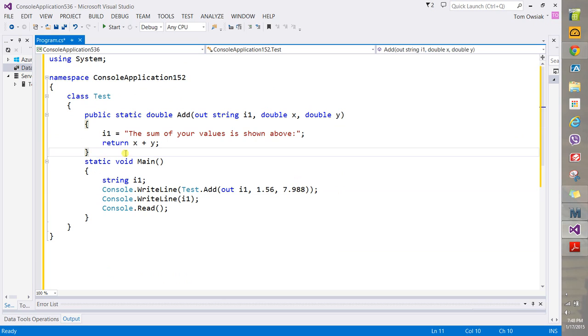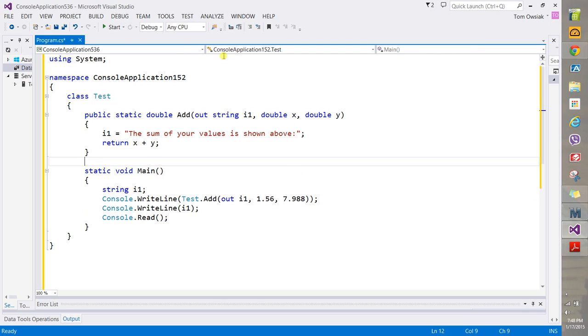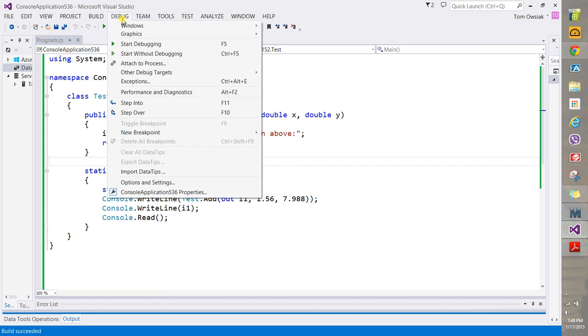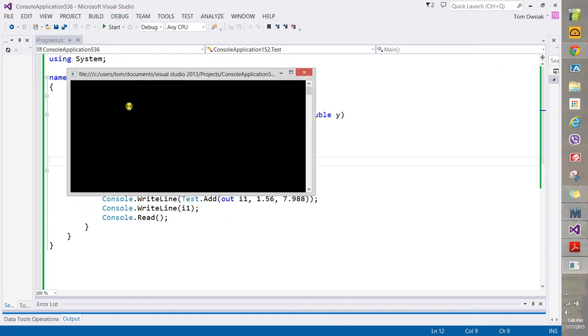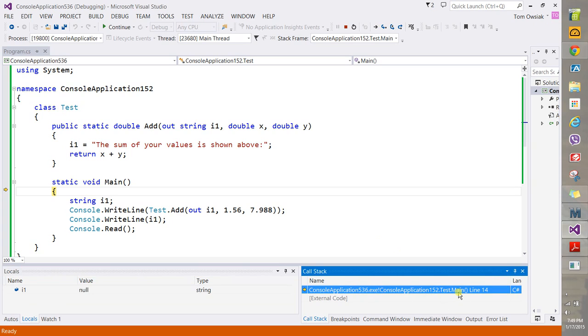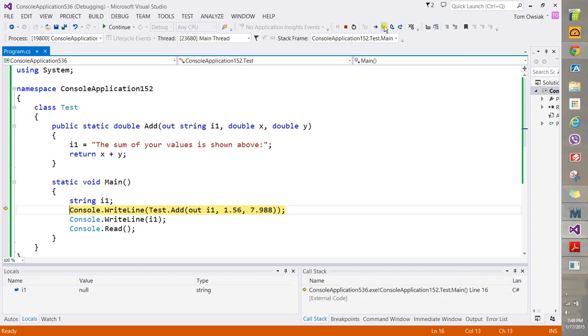So this is our bit of code here. Give it a build, make sure it takes. Okay, let's go through debug and step into. This would be interesting. So there you go. i1, as you can see, is null at first. You'll also look very carefully at the call stack. You see what's loaded into memory right now? It says Main.